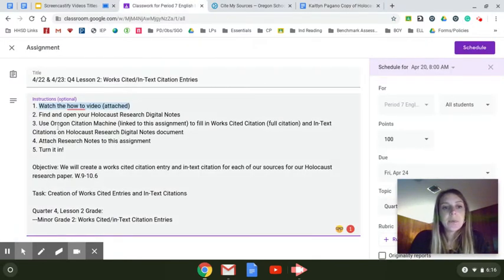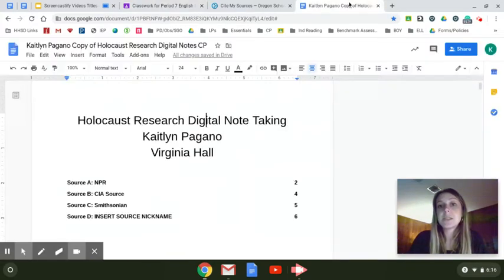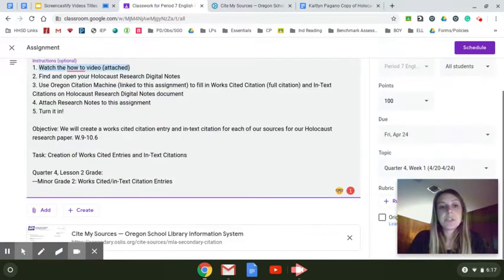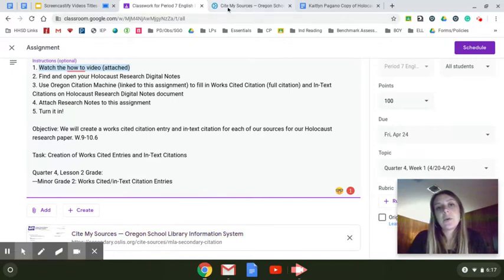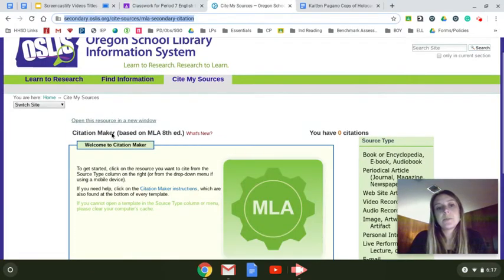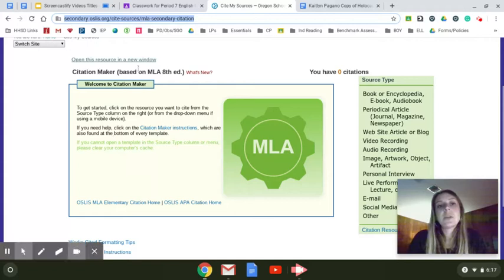And then step 3, you're going to use the Oregon citation machine to fill in the works cited citation and the in-text citations on that research notes document. On this document, you're going to use this website, which is linked here. It says Cite My Sources, and it's the Oregon School Library Information System. I opened it already, so if I click, it would open this website. I just did it to make it a little bit quicker. You should make sure that it's based on the MLA 8th edition.